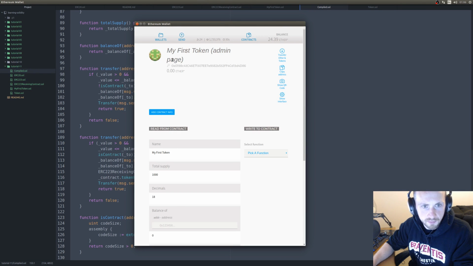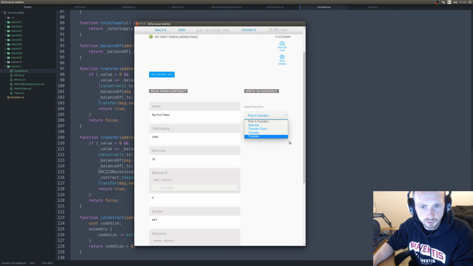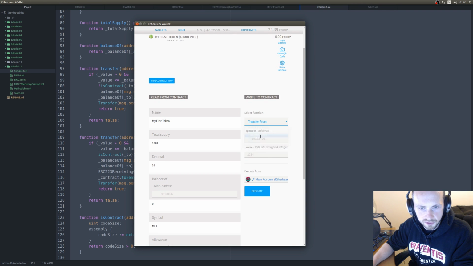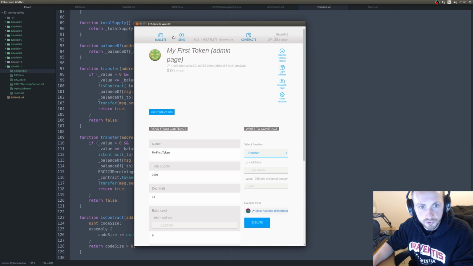Now if I go to the My First Token admin page, you can see the basics of My First Token: name, supply, decimals, and also our symbol, which is usually down here. You can also see some functions we can interact with our token. We can choose to approve a spender's amount of our token. We could then transfer from if we've had that approval. We can transfer to an address if we actually have some, and we can transfer to a contract as well. So those are just some things that we can actually do with our token.